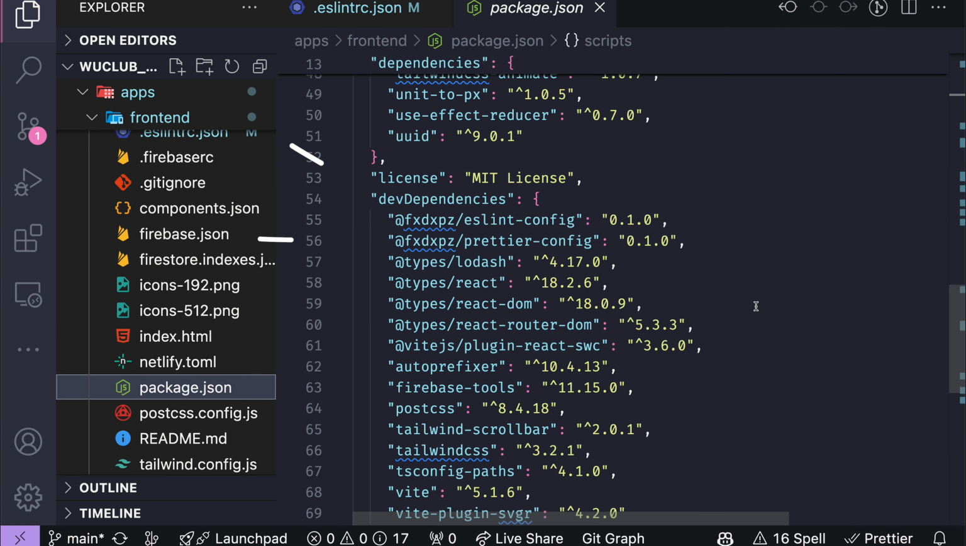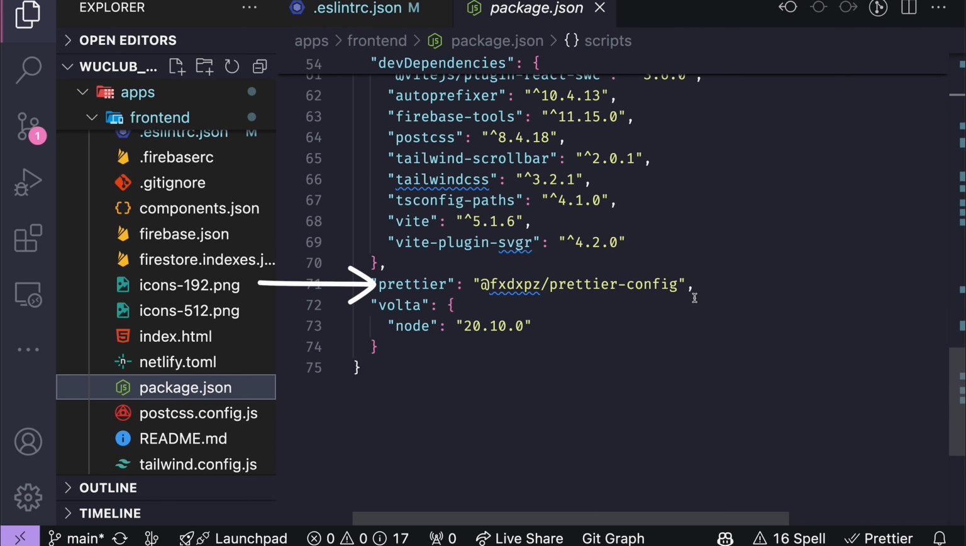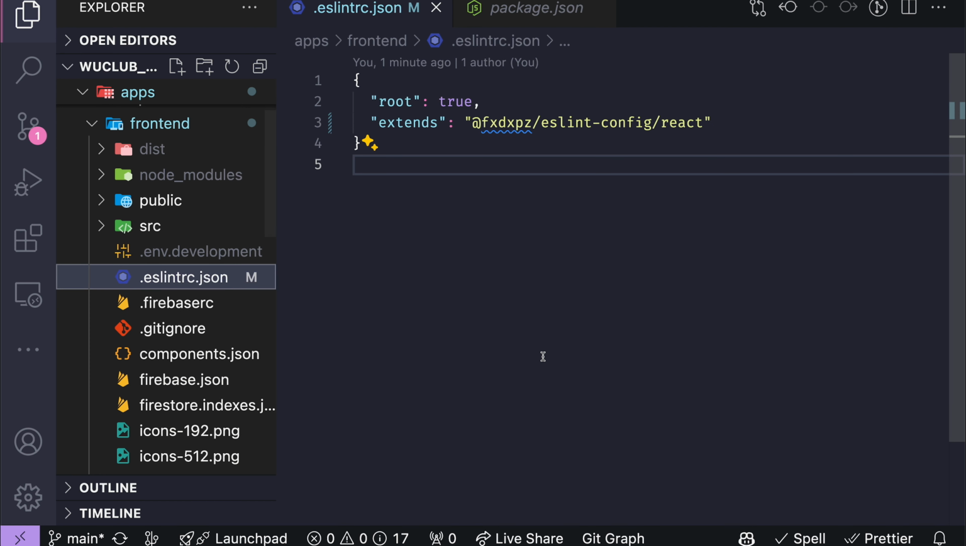I can ensure that I have consistent styling and formatting in any project I'm working on. So to recount, eslint-config and prettier-config as dev dependencies, this is 2 lines. Prettier-config is the 3rd line, and then eslintrc JSON is just 2 more lines.